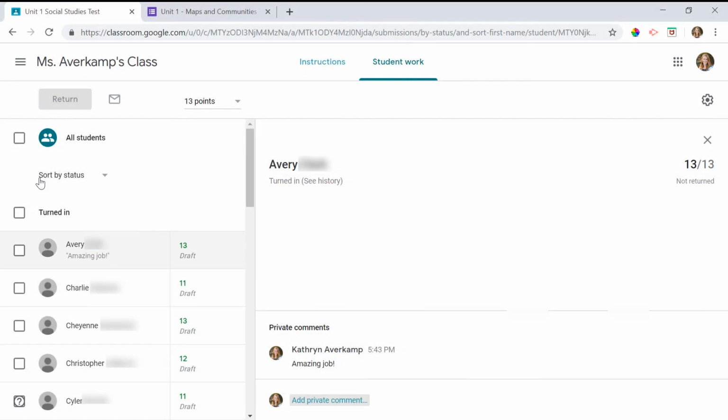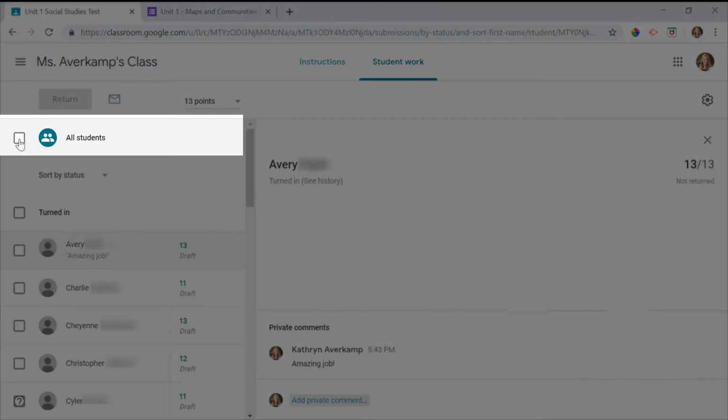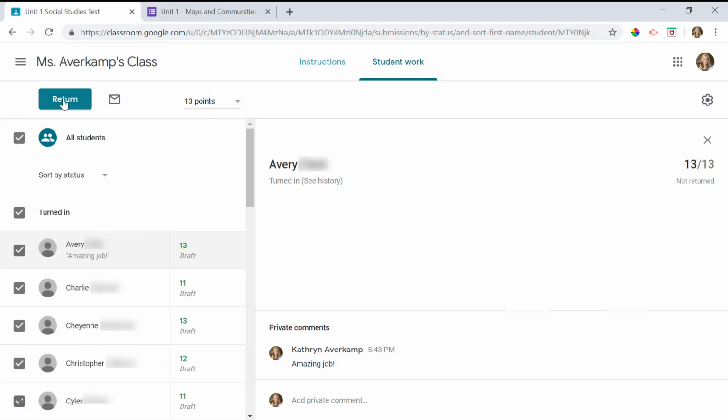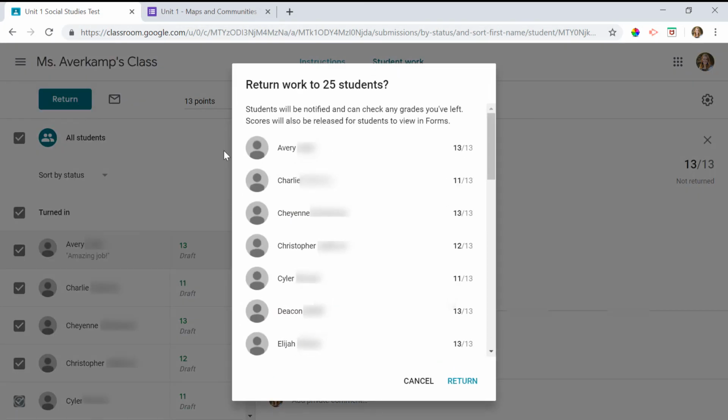To return all of my students' forms, I'm going to click in the box next to the words All Students at the top, and then I'm going to click Return. It's going to ask me if I want to return the work to all of those students, and I do. I'm going to click Return at the bottom.